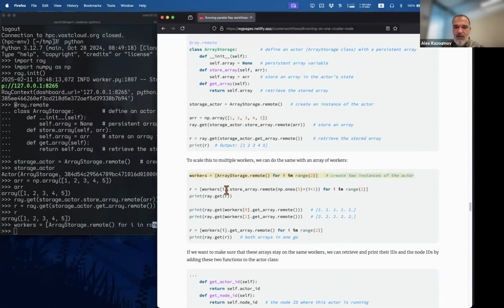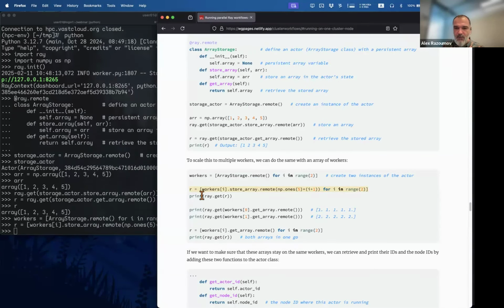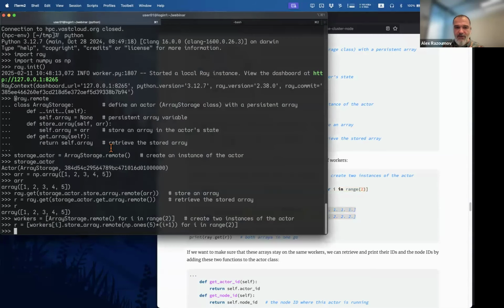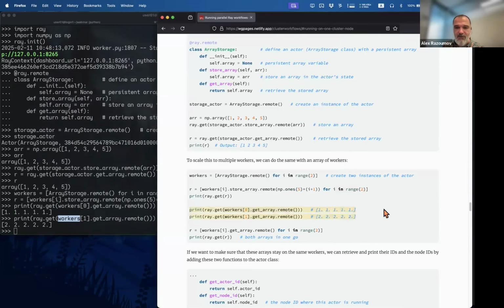And then in order to store an array, I'm going to say store array remote, and on the first one, I'm going to store an array of 1s, and on the second one, I'm going to store an array of 2s, right? So that's what's done here via this yellow highlighted code. So here we go. And then in order to get the results, I simply do this, right? I call array get on one of the workers, either worker 0 or worker 1, because workers is now a Python list.